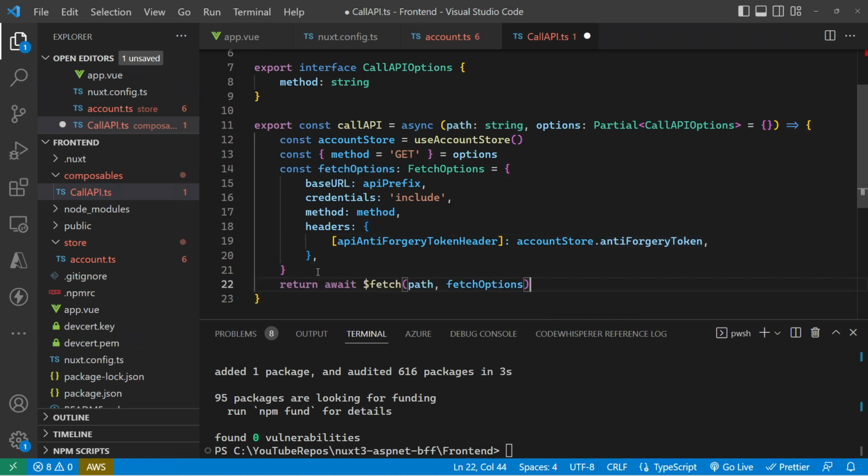Then all we need to do is actually make a fetch call to that path using those options. So that gives us our composable that will call our API for us. So now we can use that composable all over our application, and it will automatically append in the anti-forgery token that we've stored inside of our account store.